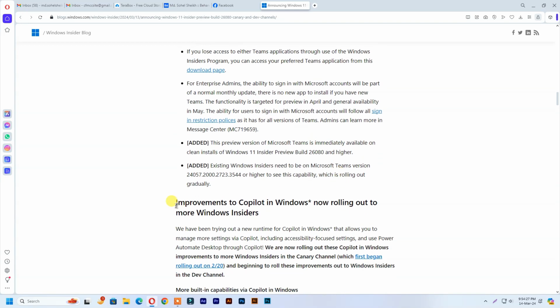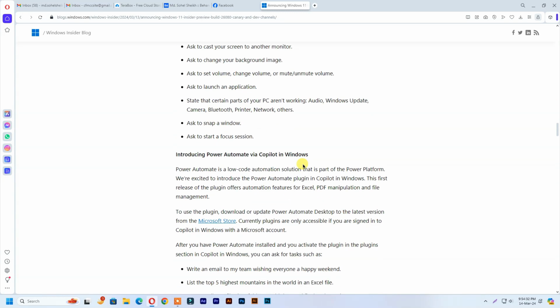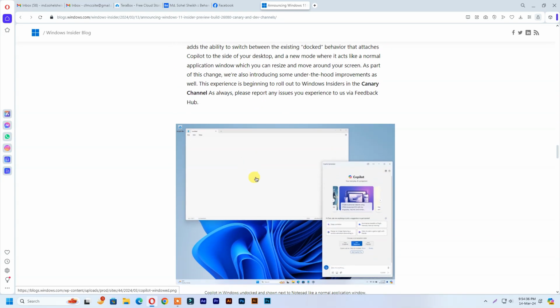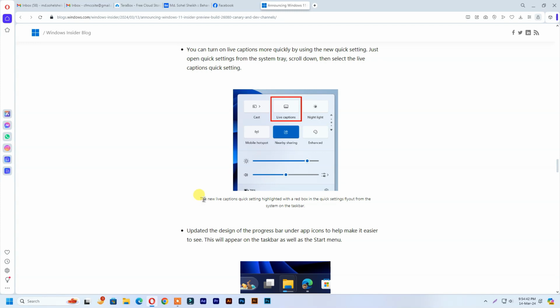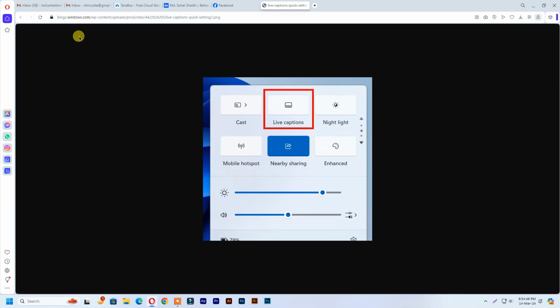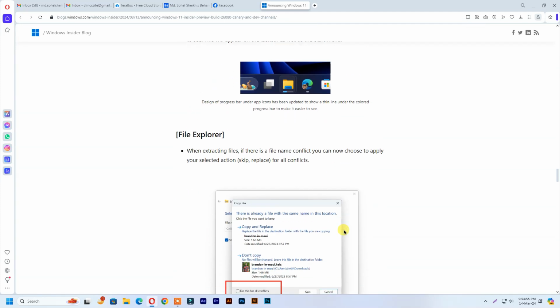Improvements to Copilot in Windows now rolling out to more Windows Insiders. Copilot in Windows undocked and shown next to Notepad like a normal application window. New live captions quick setting highlighted with a red box in the quick settings flyout from the system tray on the taskbar. Design of progress bar under app icons has been updated to show a thin line under the colored progress bar to make it easier to see.